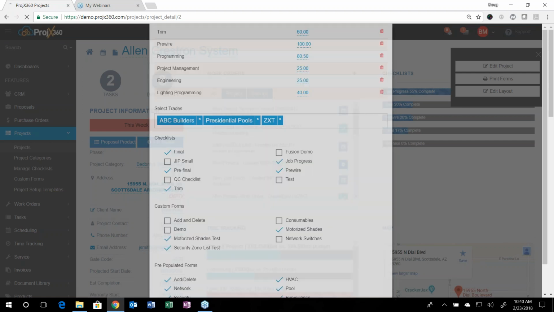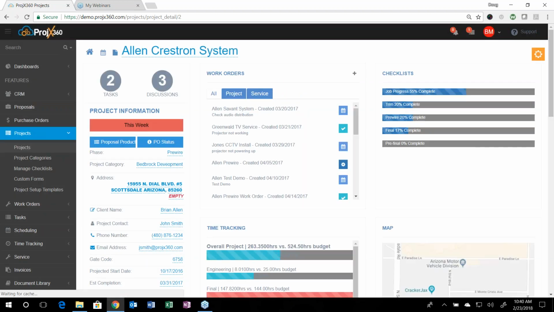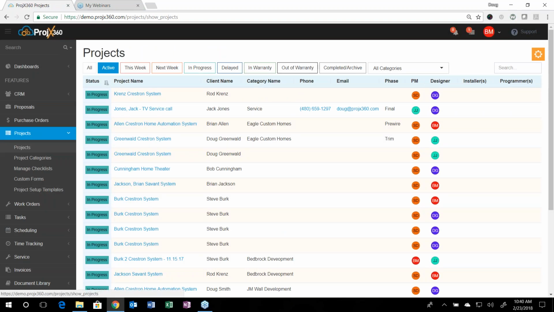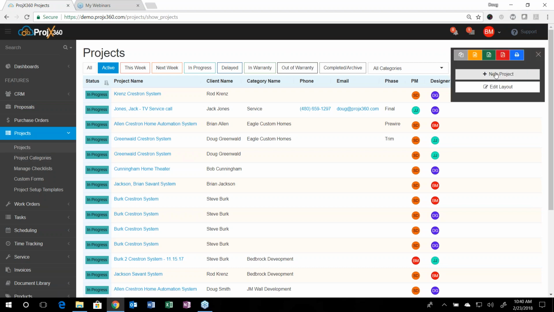Also, one thing I didn't touch base on: I showed how to create a project from a proposal, but if there wasn't a proposal involved, you can still create a project. Just go to Projects right here and go to the cog right here and go to Add New Project, and you can add a new project there.